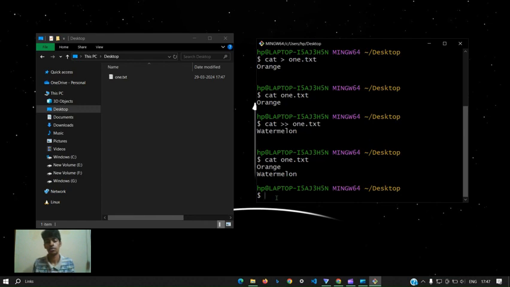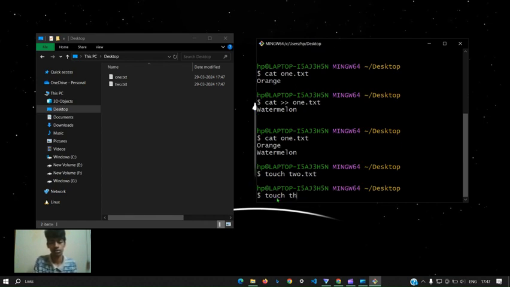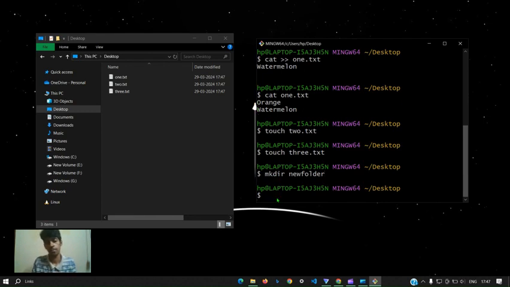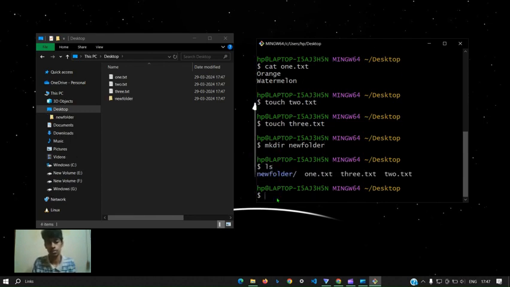Now let's discuss the next command, but before that we will create two more files and a folder. touch 2.txt, 3.txt, and later we will create a folder called new folder. Now let's type ls. As you can see, along with 1.txt, you have 3.txt, 2.txt, and new folder.